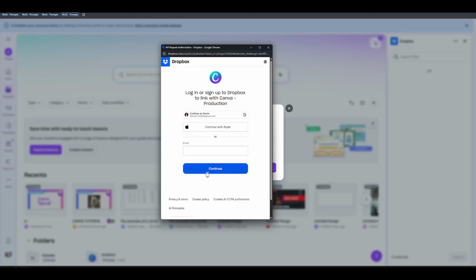Once connected, your Dropbox will appear as an import source inside Canva. That means whenever you go to add content, you'll be able to browse your Dropbox folders right from Canva and select the files you want. The integration keeps everything in one workflow, saving time and helping you stay organized across projects.